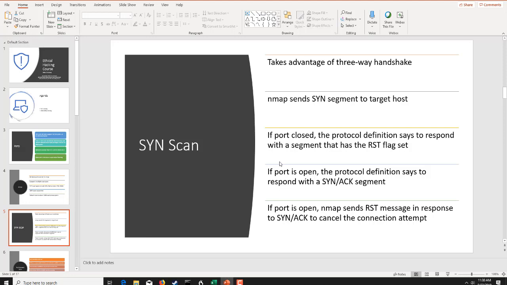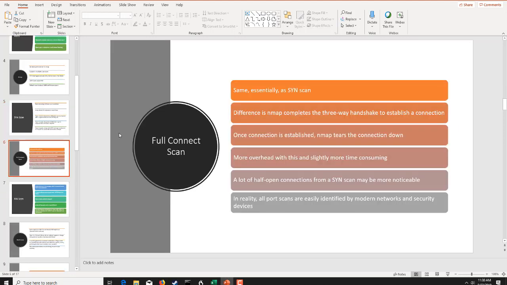However, you can manipulate Nmap in such a way that it does not send that reset message. We just let that request time out. That's a better methodology to use, because if a server sees a reset packet or a lot of reset packets, or if an IPS detects a lot of reset packets, you know you're getting scanned.